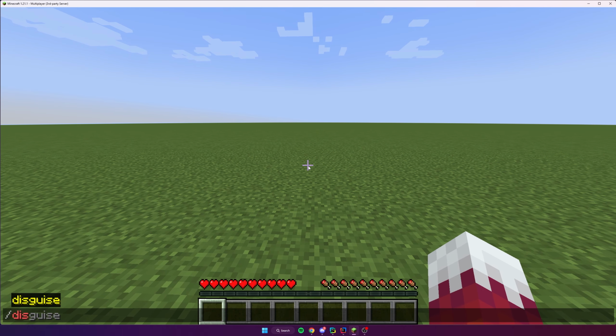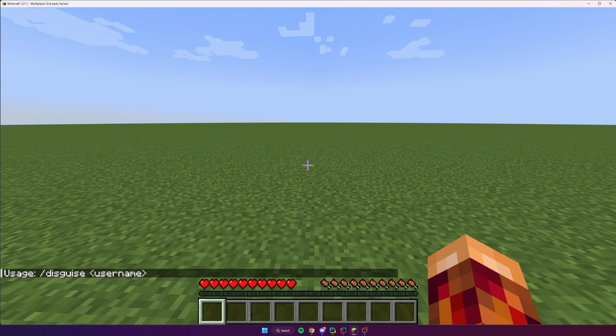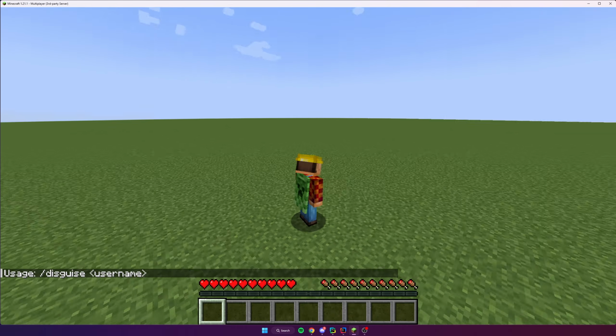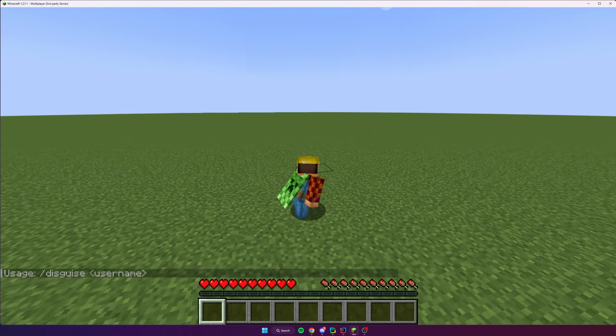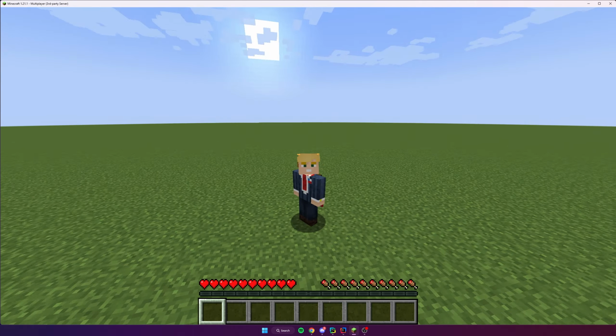All right, I'm back on the server now, so I can do /disguise, and I can just provide no arguments. But then if I do Bob, I become Bob. So that's what Bob looks like. He's pretty derpy looking. He even has a cape, which is really cool. So I have a Minecraft cape now. I can even become Trump if I want to. So I can do /disguise Trump. Look at that. Donald Trump, really cool.